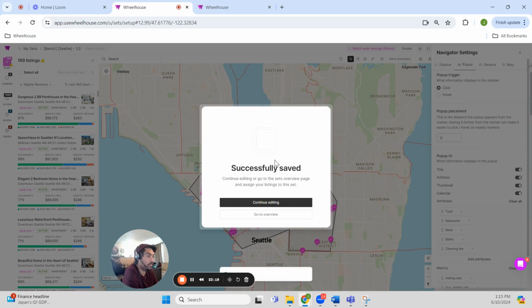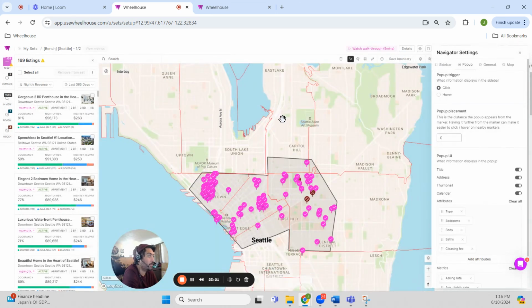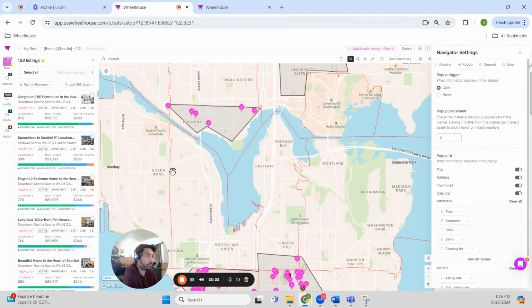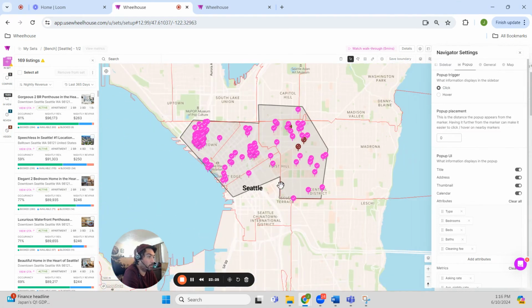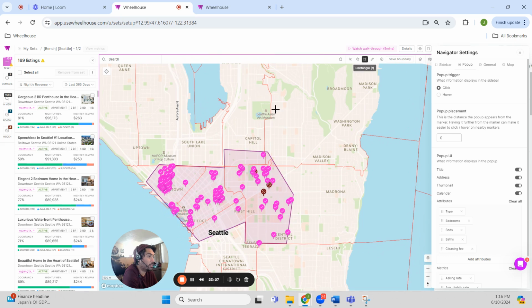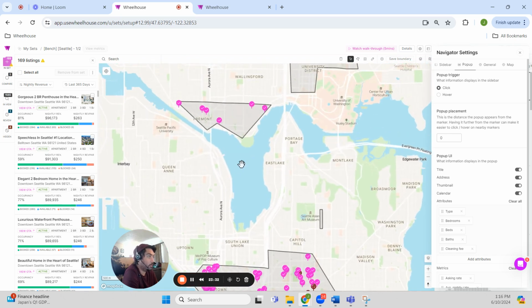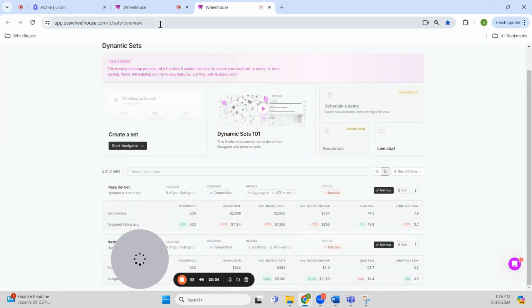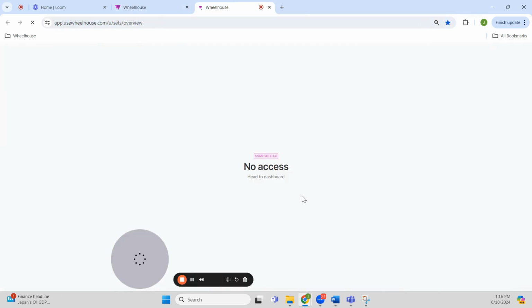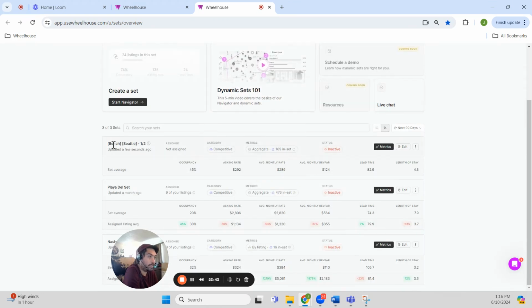So that's been successfully saved. If I wanted to, I can continue editing it. Anything I do here will kind of adjust. I could add a new region if I wanted to, that kind of thing. Have a lot of flexibility here. Now, if I go back to my sets overview, I will now see this set in the list. If I scroll down, I can see there's my bench, Seattle 12.